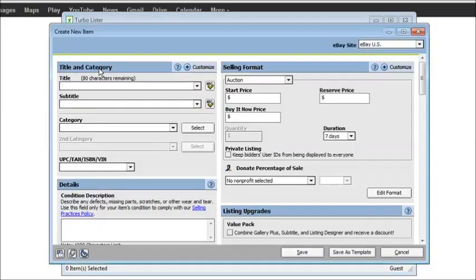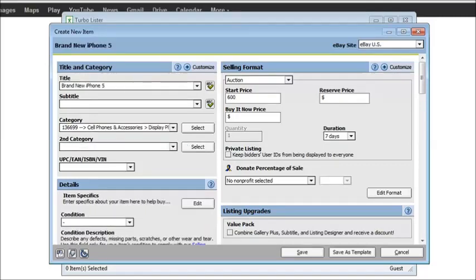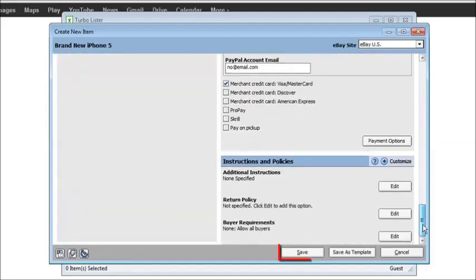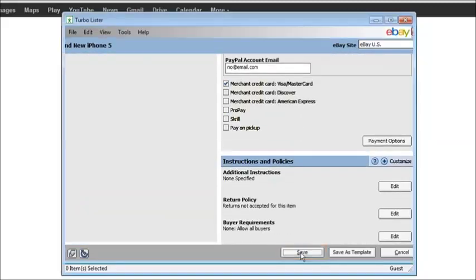A window will open, which will ask you for the standard information eBay requires to make a listing. Spend some time filling this out. When you are done, click Save, and the listing will appear in your Turbo Lister inventory.